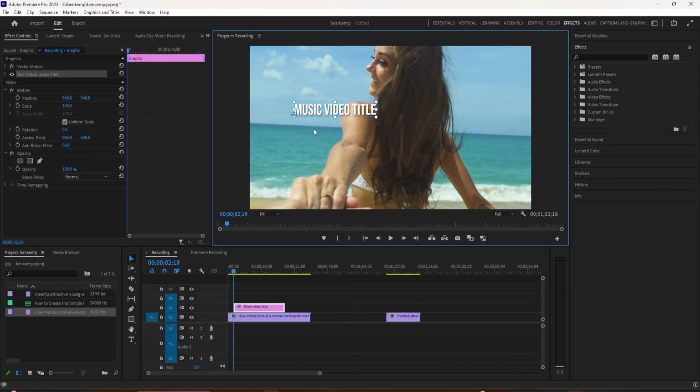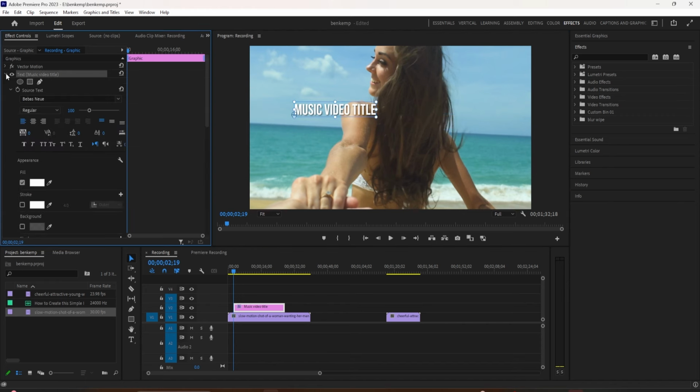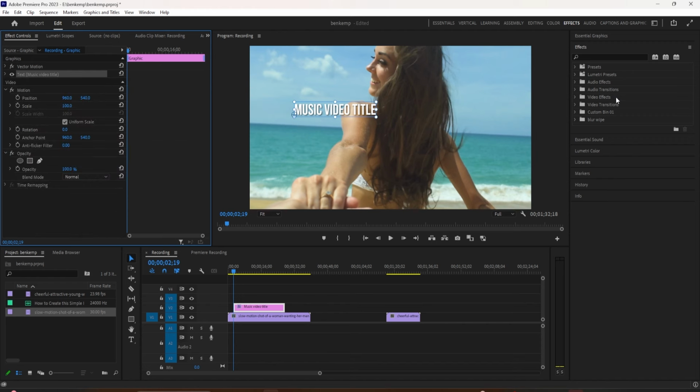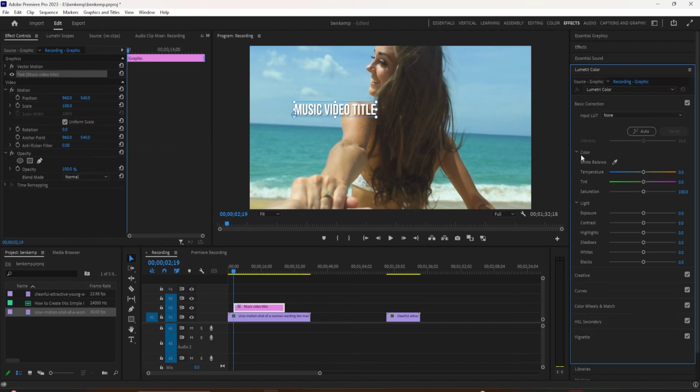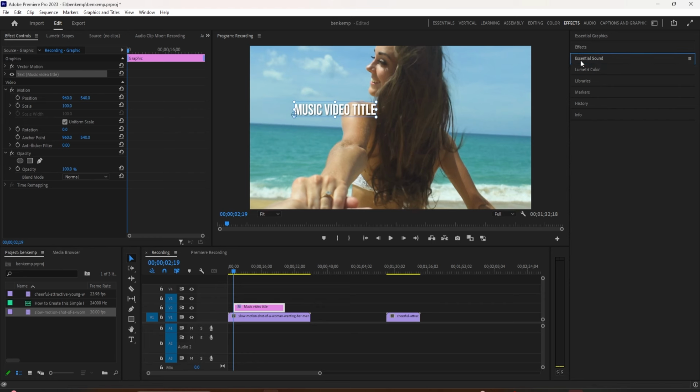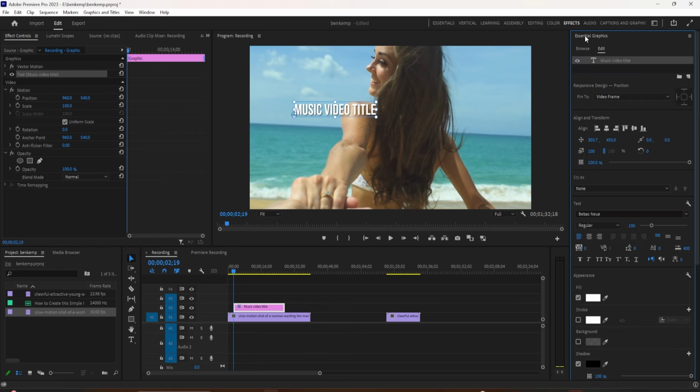So what we want to do next is open the Essential Graphics panel on the right-hand side. If you don't see that, just go to Window, and you can open up the Essential Graphics panel. And here you see that text layer we created that says Music Video Title.